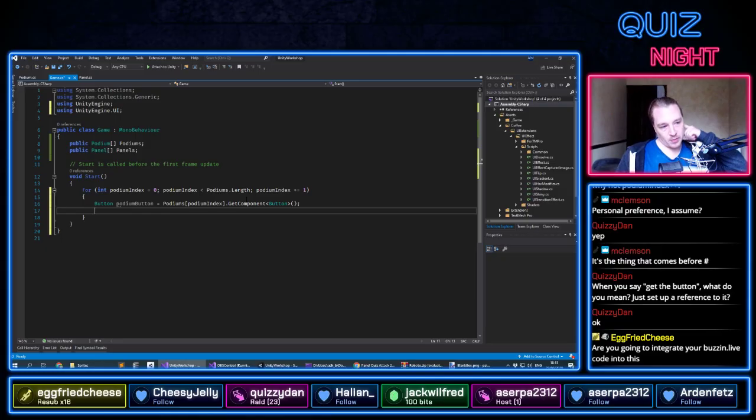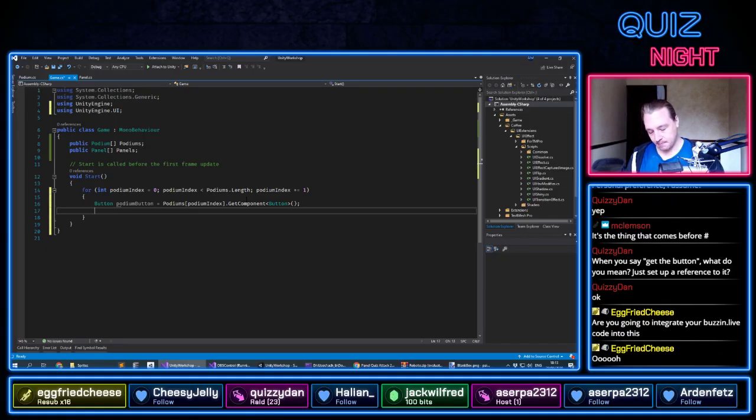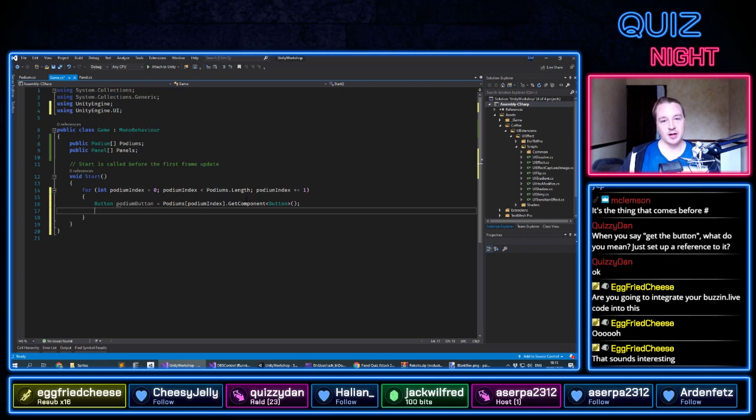Am I going to integrate my Buzzin.live code into this? I don't know, Egg, because Dev is currently doing his own flavor of Buzzin.live, which he says he also wants to do an API version of. So I'll be able to do a properly supported API version of his Buzzin.live, which can then work with Unity. So that's probably more what I'll end up doing.